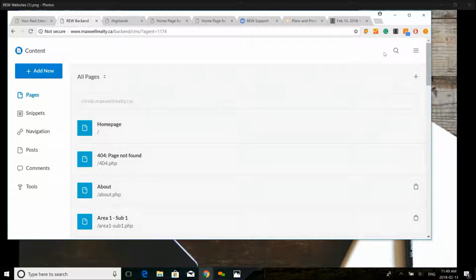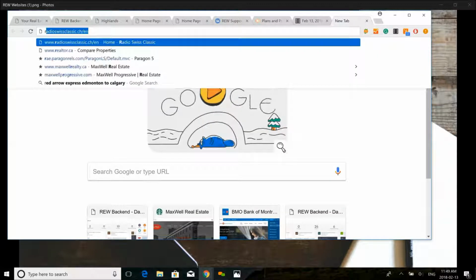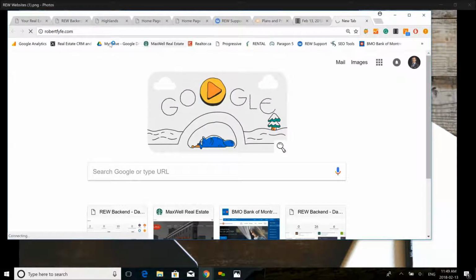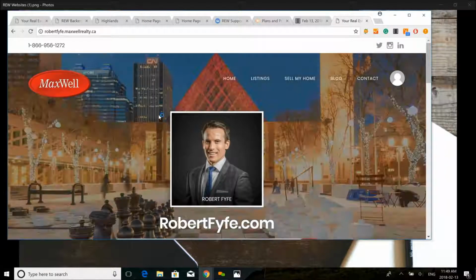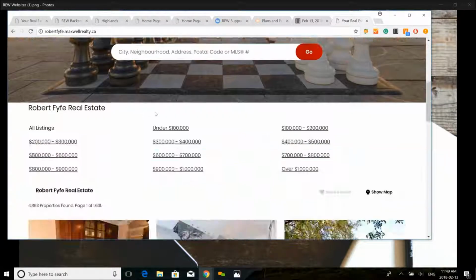Depending on who your domain is hosted with, you would go into the DNS settings of your hosting account and then just put on a forward to your subdomain. I'll give you an example. I've got robertfife.com that automatically forwards to my site here.